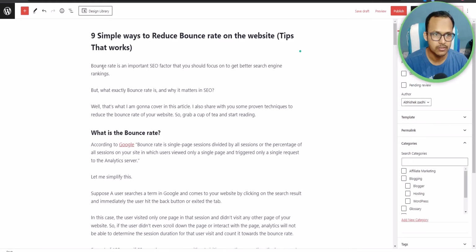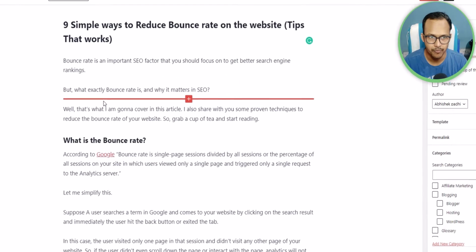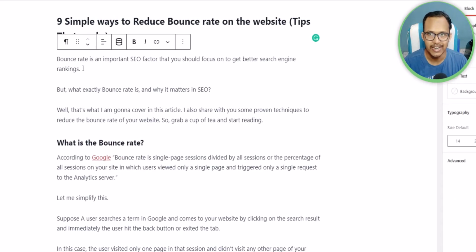Now let's hit back and let's edit this article. So here I can highlight the important words, like I can highlight bounce rate. So I will highlight it, and there is an important word like SEO. So let's go back and I will highlight SEO factor. So let's make it bold.